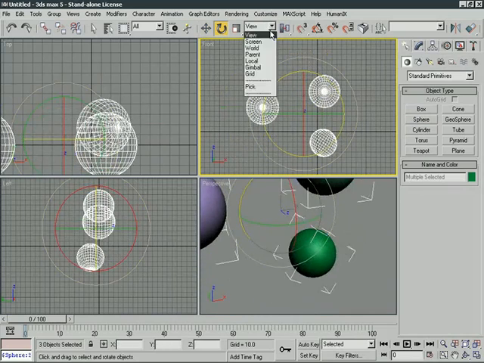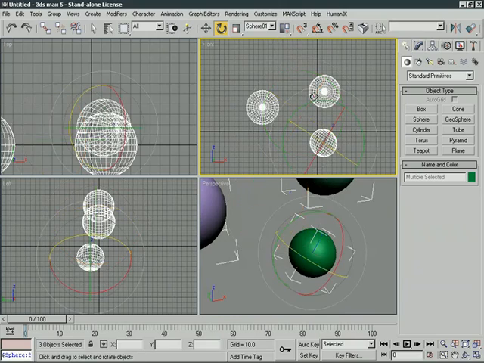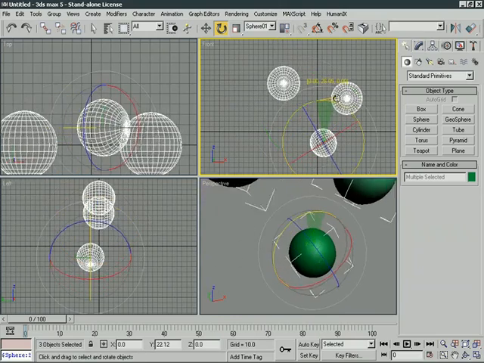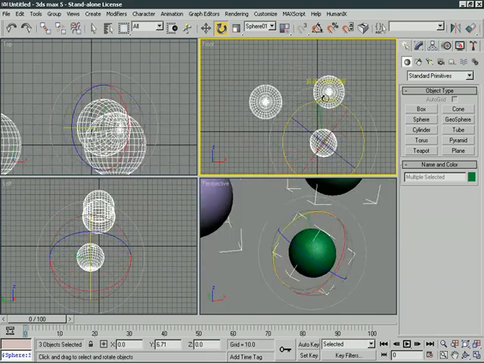Or I can use a coordinate system and come down here and say pick, and perhaps I want to pick this guy and come down here and say rotate around that selected object that's been picked as the coordinate system. Now, that's very nice. And that's definitely a handy feature.